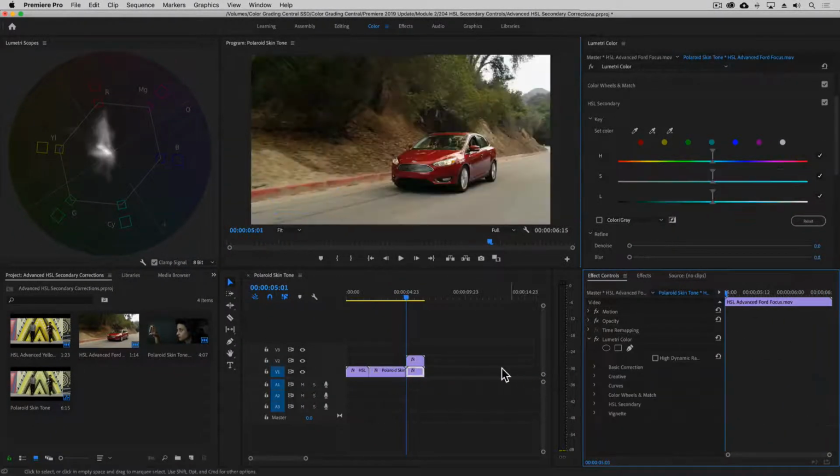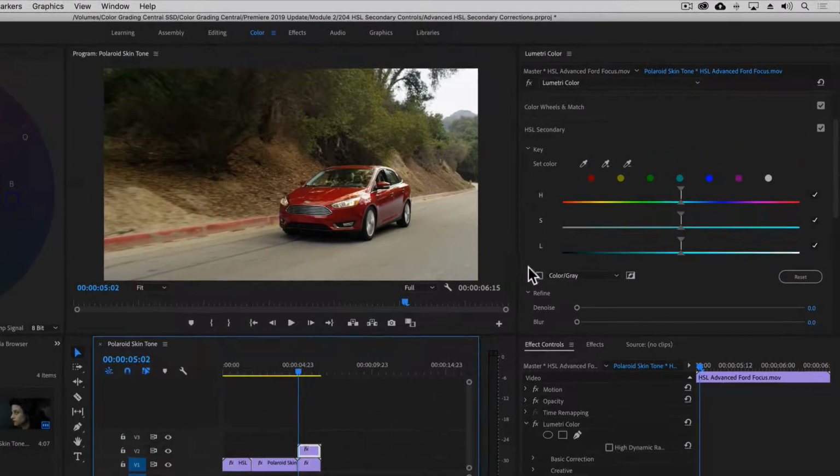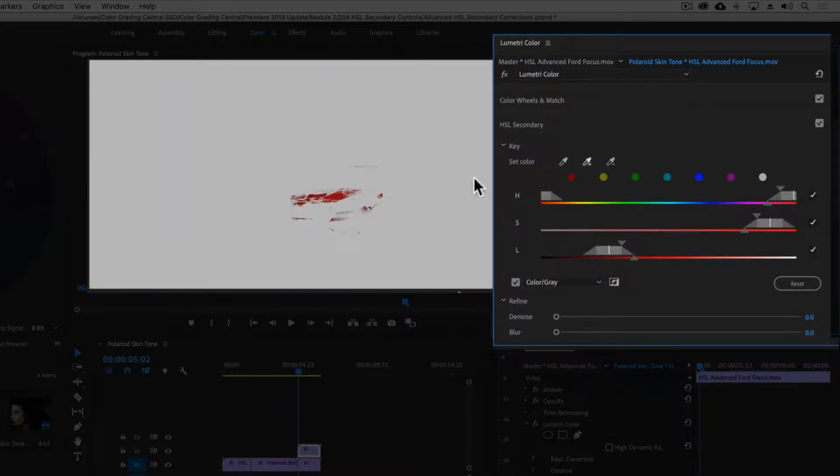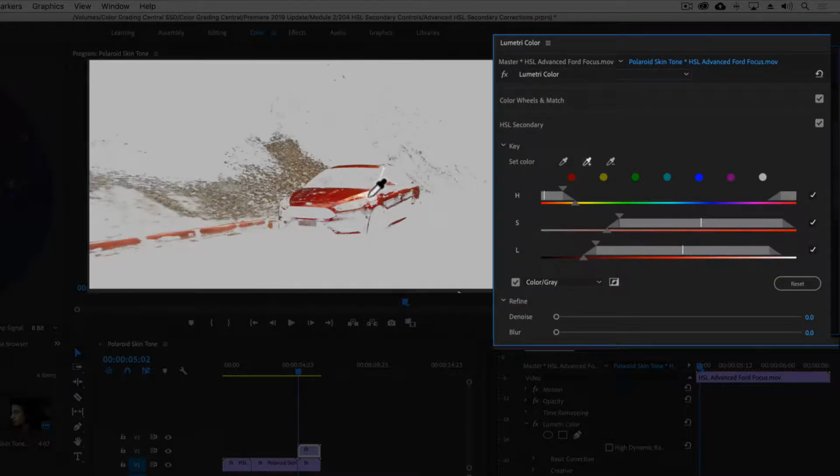In our final example, we're going to make this car stand out from the background by performing an isolated correction using two instances of Lumetri. With the HSL secondary panels open, let's select the eyedropper, and then select a color point on the car. Next, let's turn on the highlight mode, select the eyedropper with the plus sign, and begin expanding our target isolation.